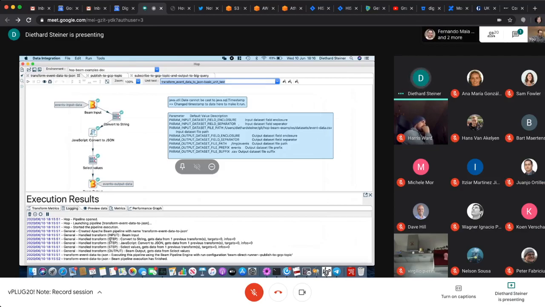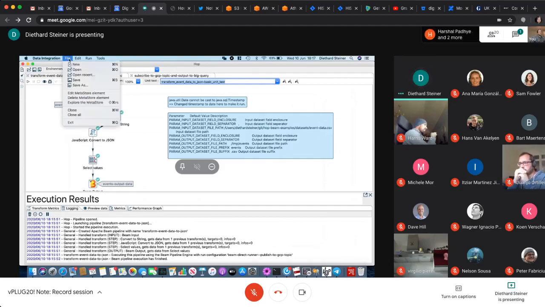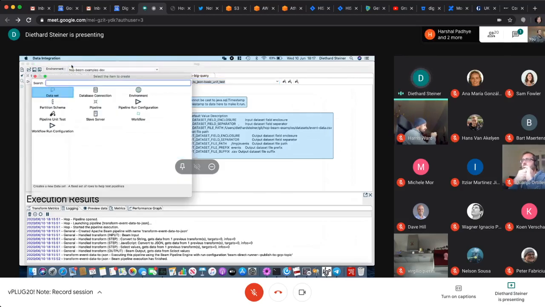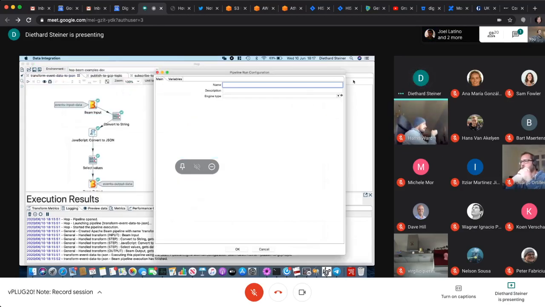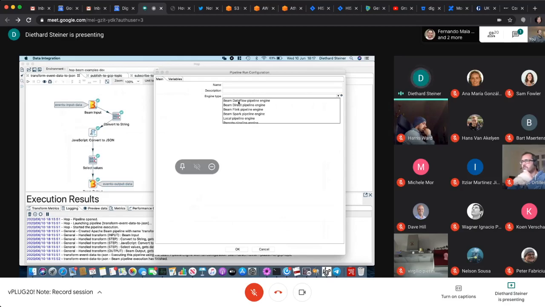So in my case, I just ran that via Google Cloud Platform, who are, by the way, the original donator of the code. Again, since we are running it somewhere else, we can or should create the run configuration, this time picking the Beam Dataflow pipeline engine.